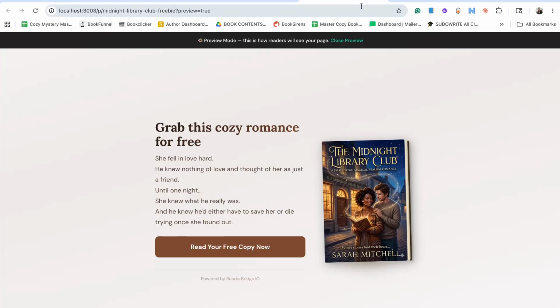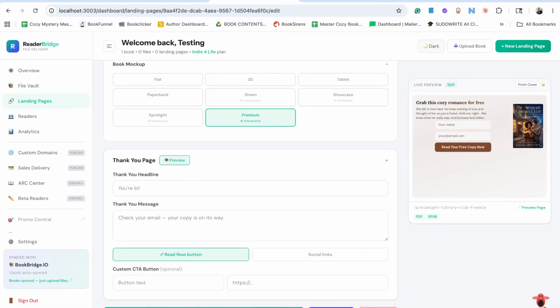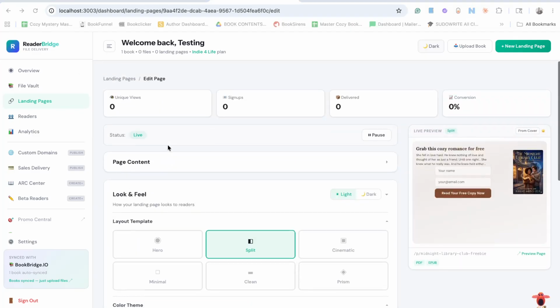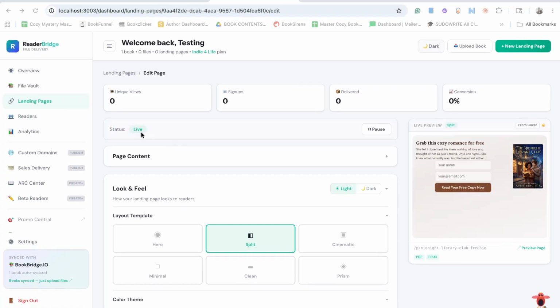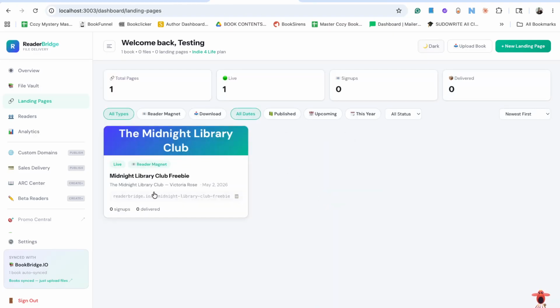Okay, so let's keep this one. We love how that looks. So we're going to go ahead and save and go live. All right. And then the status changed to live. You can pause it at any time. I suggest you don't. Come back to landing pages, and here is your Reader Bridge link.